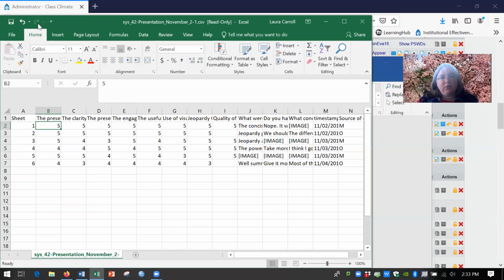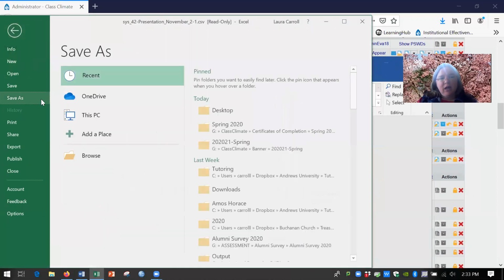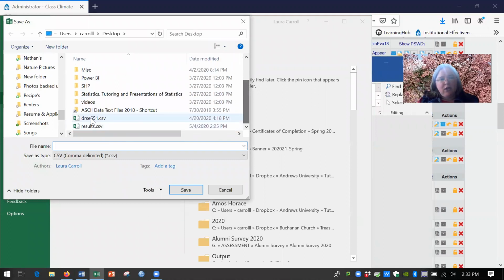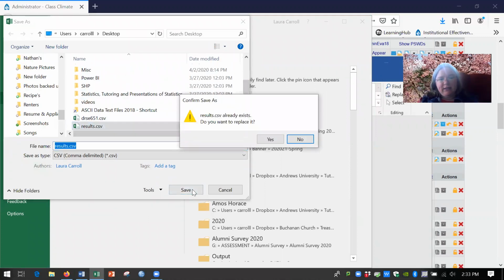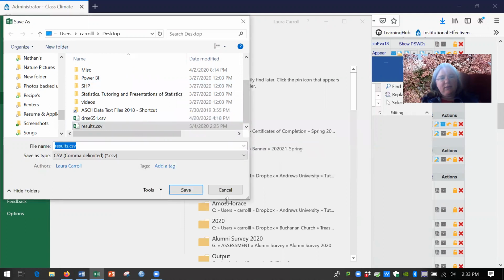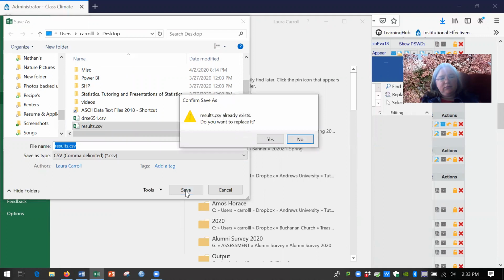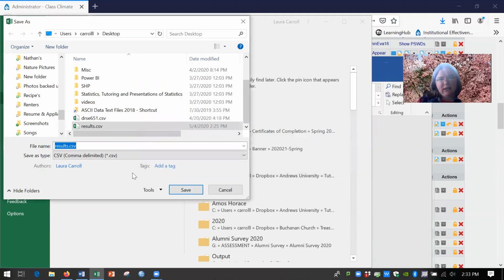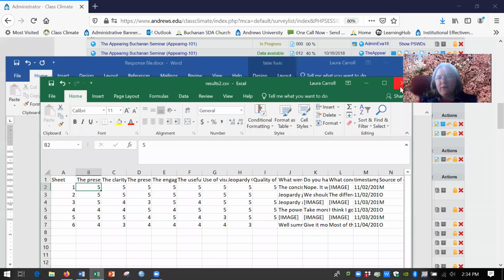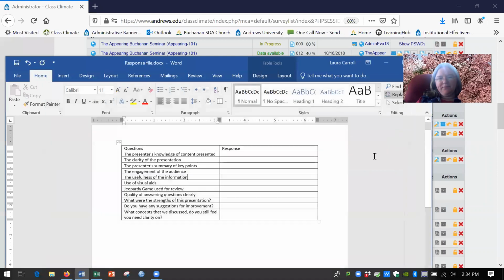So what we're going to do is we're going to save this file. I'm going to just save mine on the desktop, and I'm going to call this results. I want to replace it, and it's saying that I can't. So I'm going to just say results 2. And then once you have it saved, then you can exit out of it.